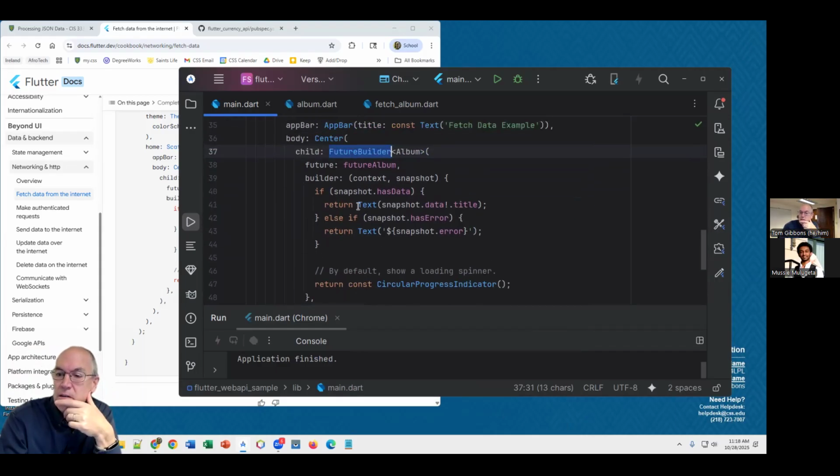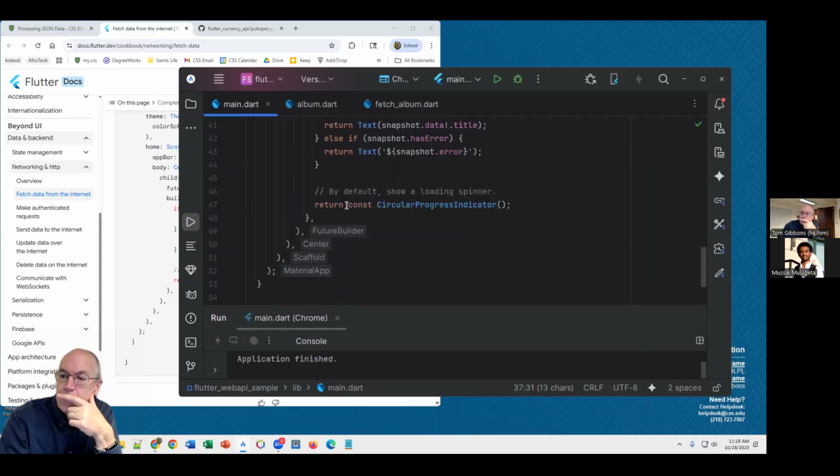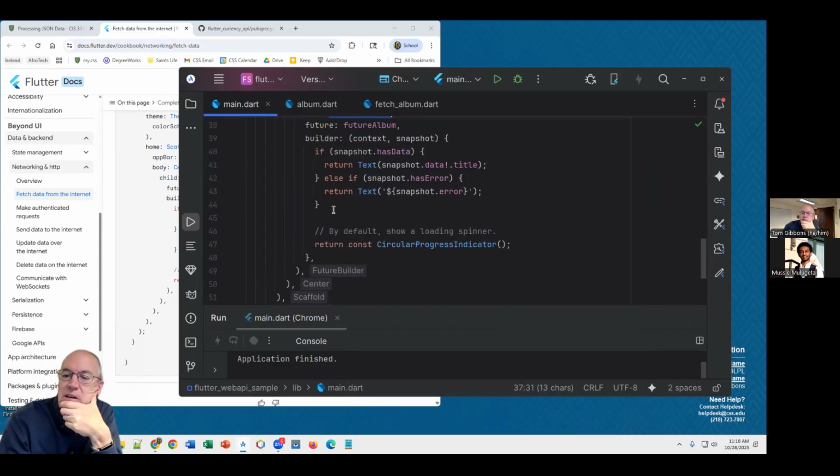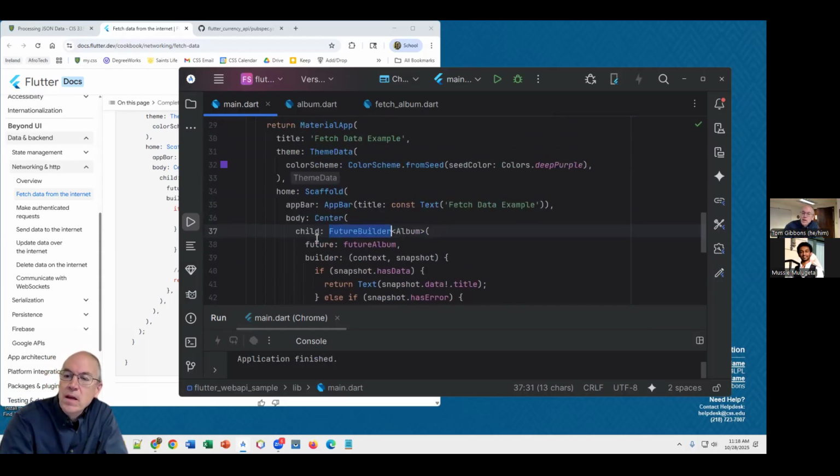So here's our builder for this. So I'd probably recommend at some point adding a column in here. Then you can have children and you can have a couple different options here.